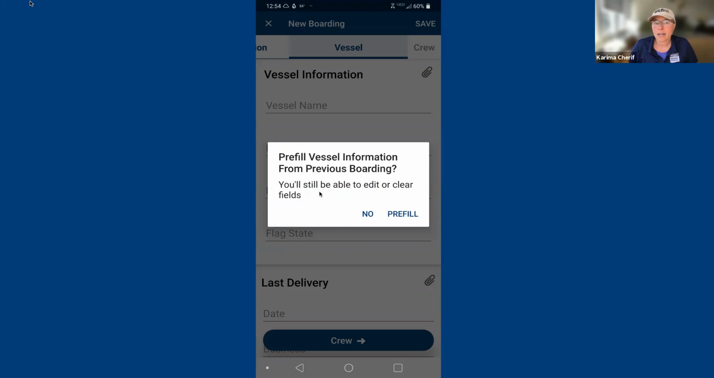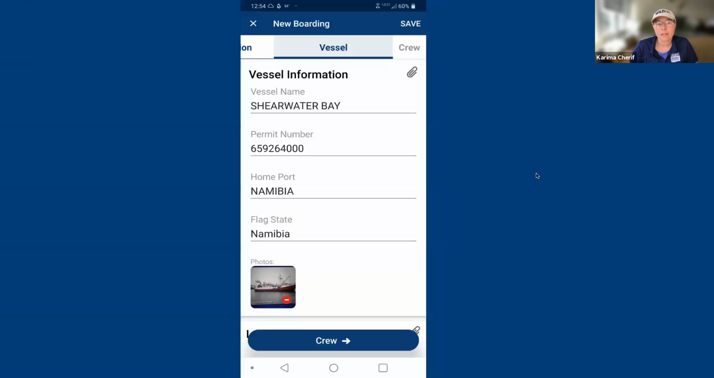You could either say if the information is not the same, if you have, for instance, different crew members, or if the license number has changed, you can say no or pre-fill. So it will automatically pre-fill the previous information, the name of the vessel, the permit number, the home port, the flag state, and the photographs.